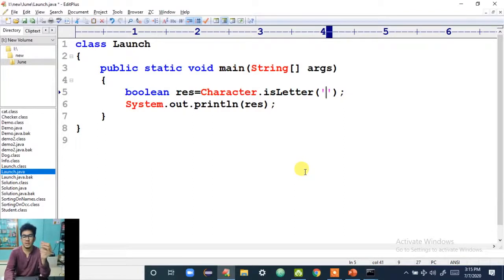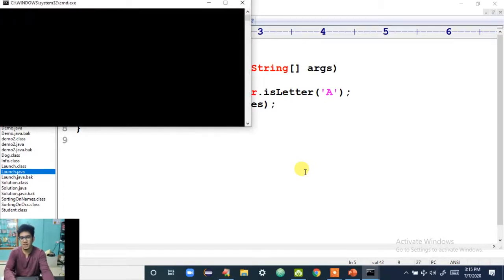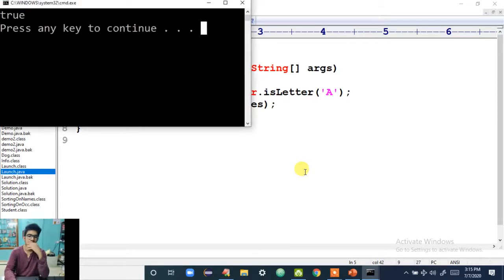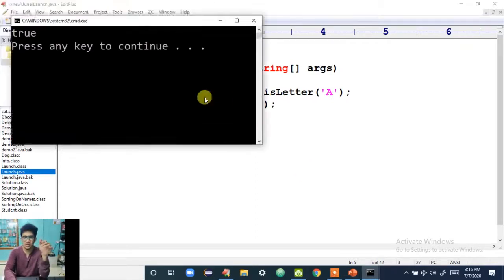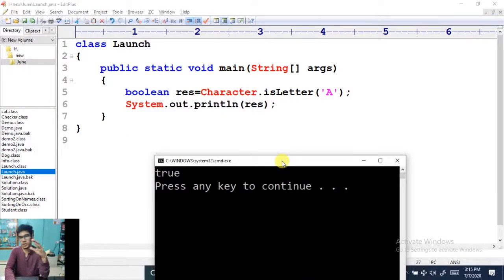So I hope it is very clear. In isLetter, you can give either uppercase or lowercase, and it will tell true for uppercase or lowercase. So I hope you have taken this screenshot. Take this screenshot if you want. Don't worry, I'll give you a separate table where you can take the screenshot.